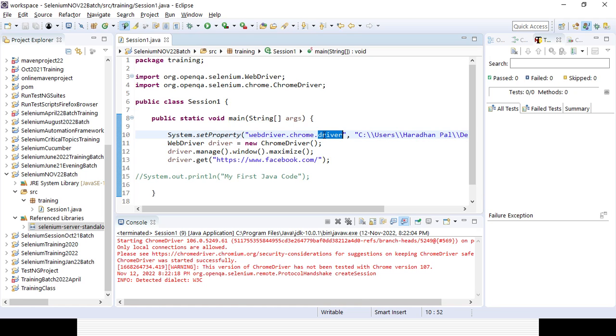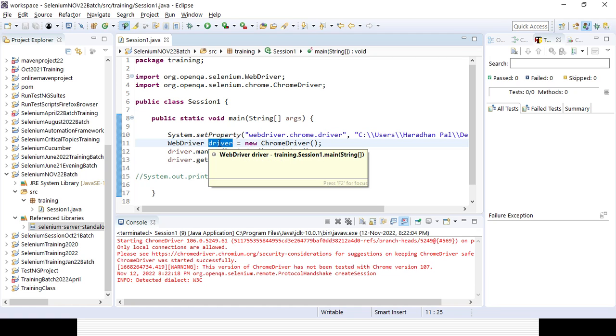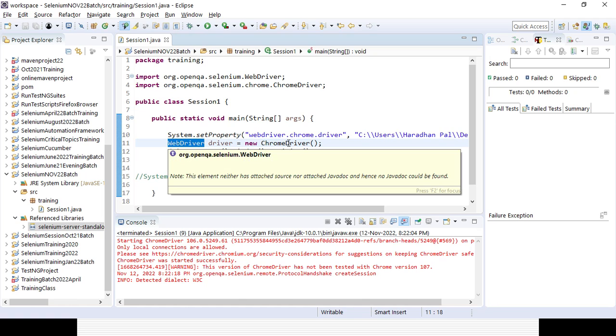Yes. WebDriver is an interface. WebDriver is an interface. Chrome driver is the class. Because I already mentioned that in Java, we cannot directly create an object or instance of the interface. WebDriver is the interface here. So that is the reason we need to take help from the class.